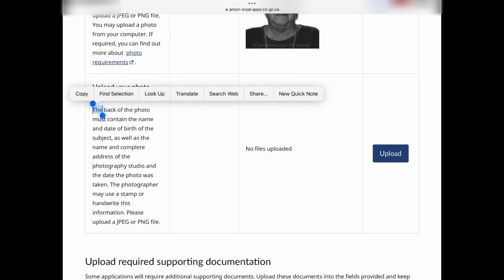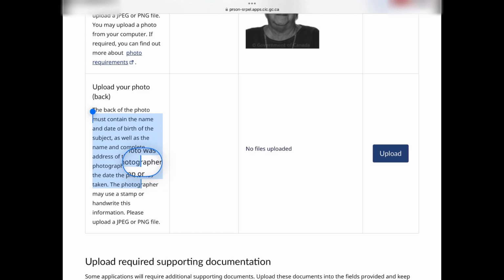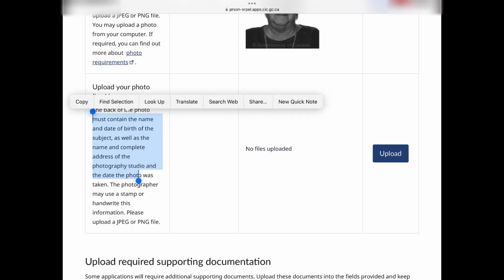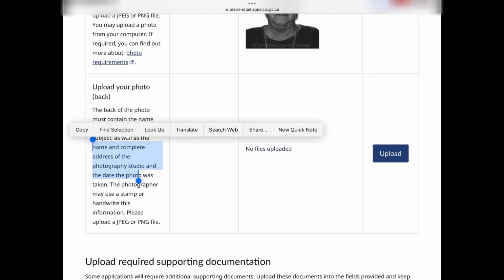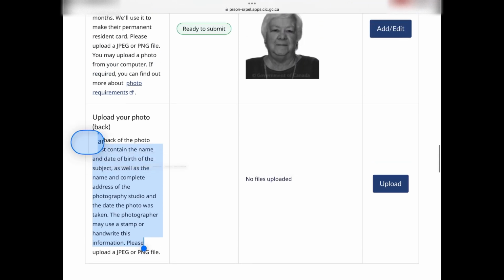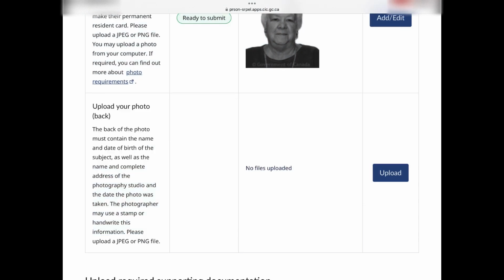So the backside of your photo must meet this requirement. The backside of your photo must contain the name and date of birth, as well as the name and complete address of the photography studio, and the date that the photo was taken. The photographer may use their stamp or handwriting to enter this information. So on the back of your photo, you must have this information. And then you can just go ahead and upload the photo right here.